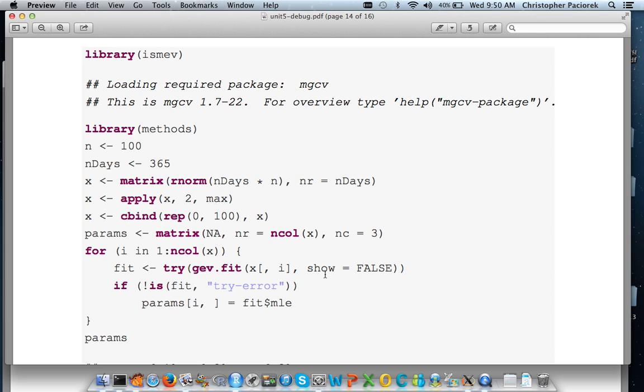So fit, the result of this, if this succeeds without an error, is just going to be what it normally would be. But if this fails, and if gev.fit were to inside itself call stop, which it does if it doesn't converge in terms of the maximum likelihood estimation, then it's going to give back an object here that has the class try-error. So I'm just going to do a little query that says if this fit thing is not a try-error, then I'm going to save the resulting MLE, the parameters, to some object that's saving the output.